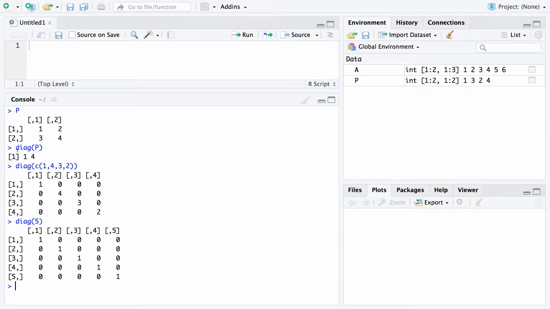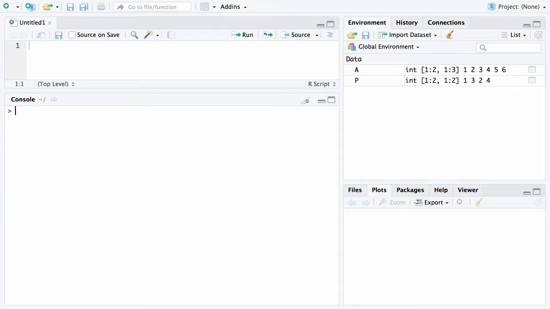So again, diag is a very versatile function. If you feed it a matrix, it will extract the diagonal elements. If you feed it a vector, it will create a diagonal matrix with the elements of the vector as the diagonal elements. And finally, if you give diag an integer, such as 5, it will give you the 5x5 identity matrix. So I'm going to erase that and put P back up on the screen.